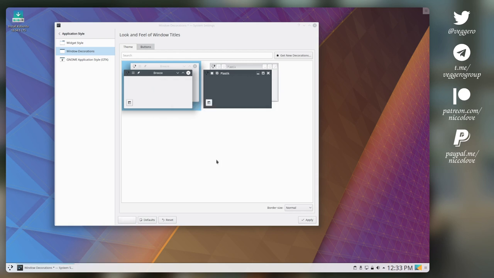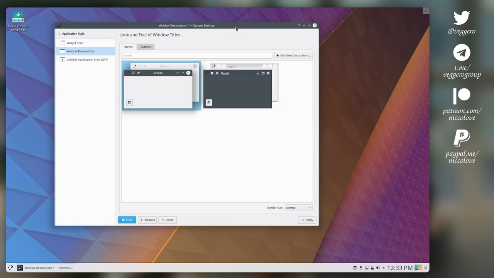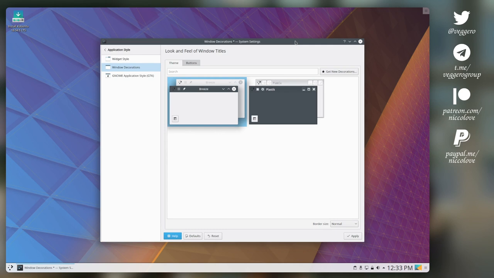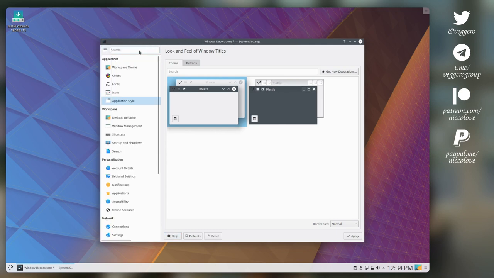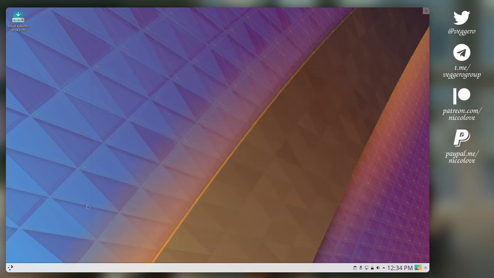This should be it. Okay, now just with this change, now that there's no gradient, this looks so much more modern in my opinion. And this is what Manjaro did, and I personally started applying this option as well before the new redesign of Breeze, which looks just perfect. Apply everything.